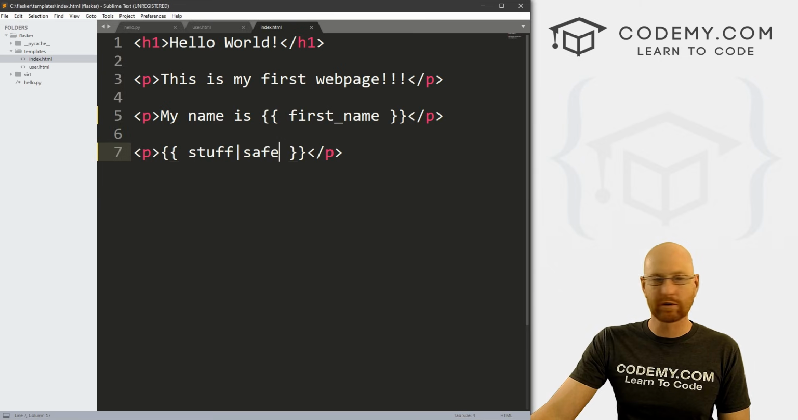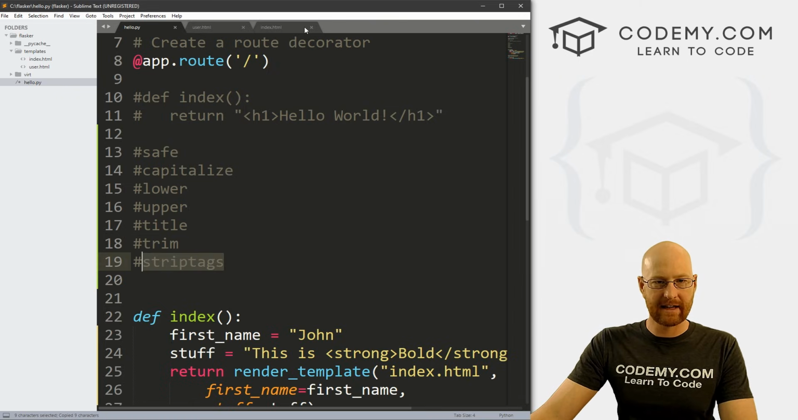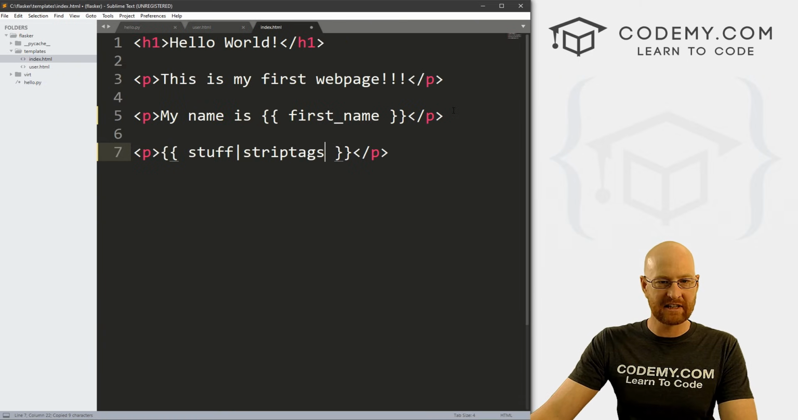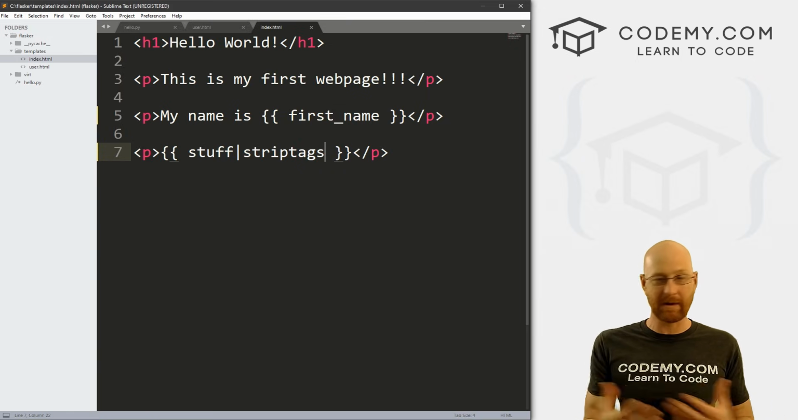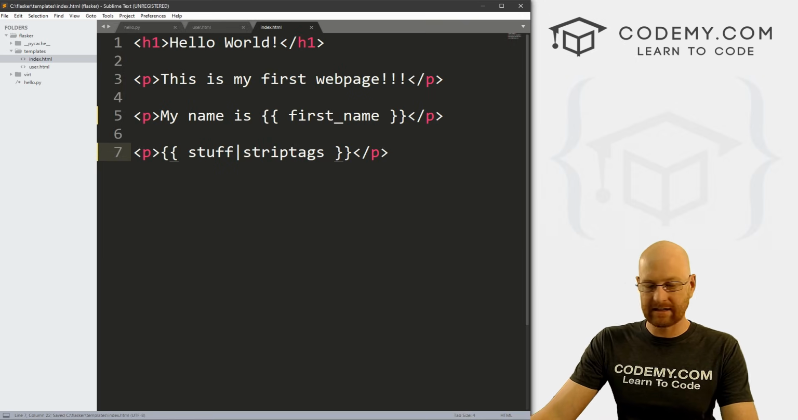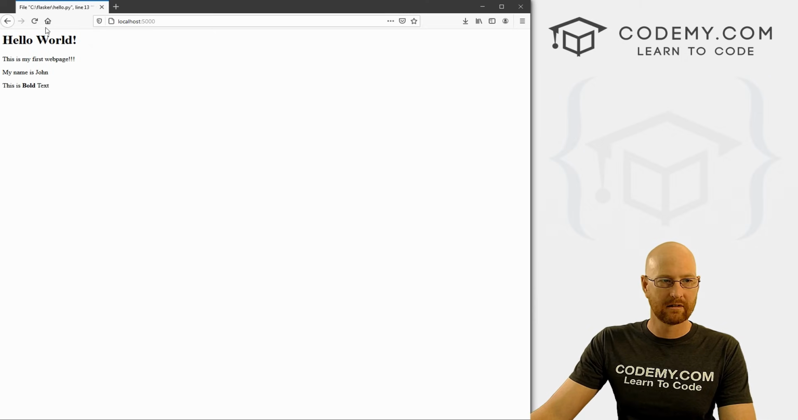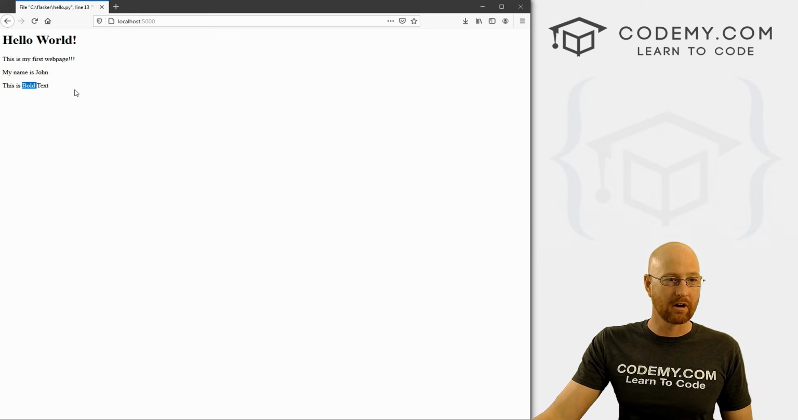Now, what's the difference between that and strip tags? Well, let's see. Let's go ahead and come back over here. And instead of safe, let's try strip tags. Now what this will do is just what it sounds like. It will strip any HTML tags completely out. It won't ignore them, it will remove them. So if we save this and hit reload, our bold text goes away, but you'll notice the actual strong tags that were around that bold are completely removed.